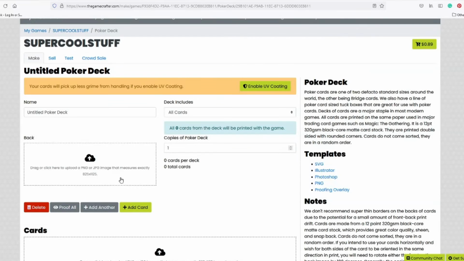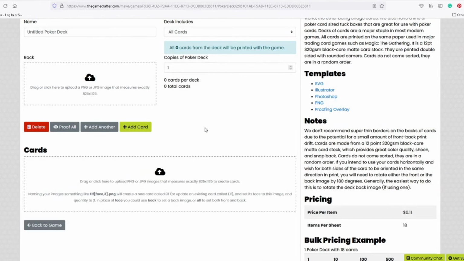Okay, so right here it's showing you the size. The image that you upload is going to be for the back of the card, and it's 825 pixels by 1125 pixels. So keep that in mind. Now to create the design that you want for the back of the card, you can use Photoshop, or GIMP, or even other software for creating images, JPEG and PNG. For the front of the cards, you're going to upload them over here, and it's also the same size.